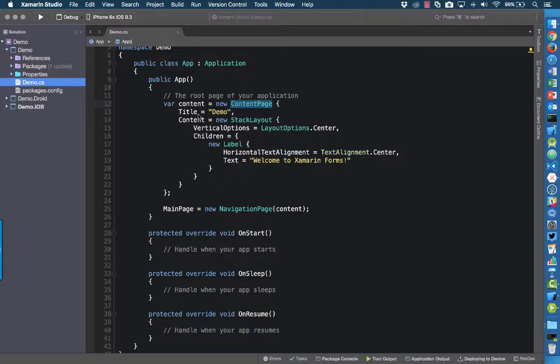But that's not enough. We have to tell Xamarin.Forms that this is the content page that we want to show when the application starts up.